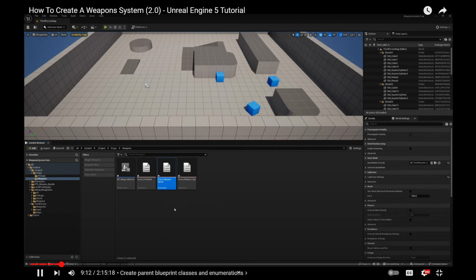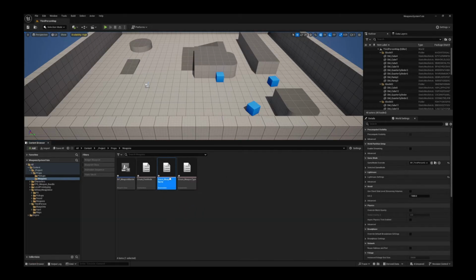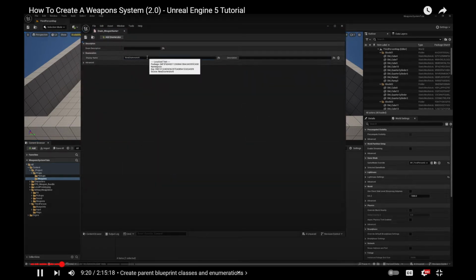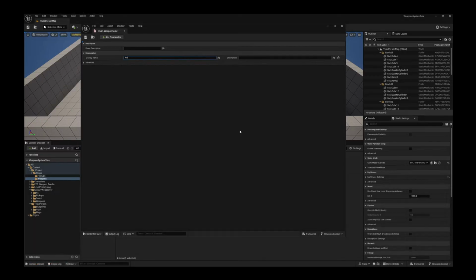Blending of animations. So it'll be a specific name for each type of weapon. So let's open up weapon name and add an enumerator. And all we're going to have at the moment is a pistol.